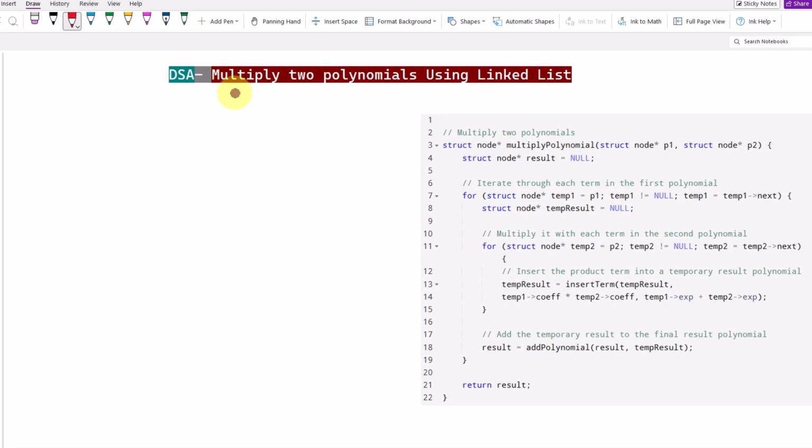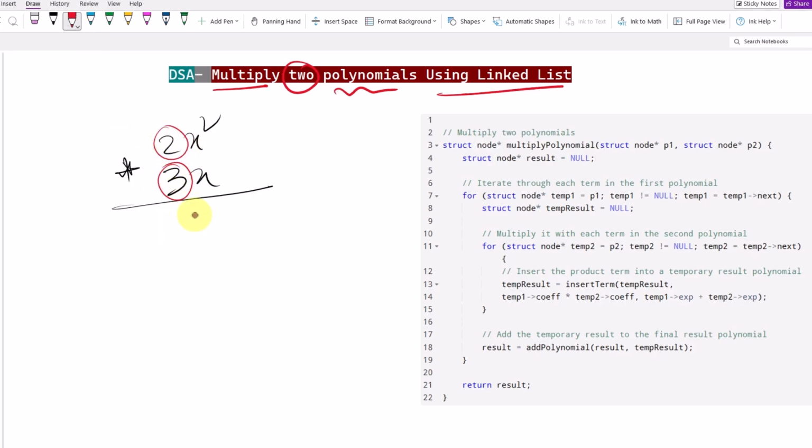So let's just see how we can multiply two polynomials using the linked list. First of all, let's see how the multiplication works. Suppose we have a term 2x square and another term 3x. If we want to multiply these two, their coefficients will be multiplied, so in this case this will be 6, and their exponents will be added. Here this is 2 and this is 1, so they will be added, so it will be 6x cube. So this will be the result of their multiplication.